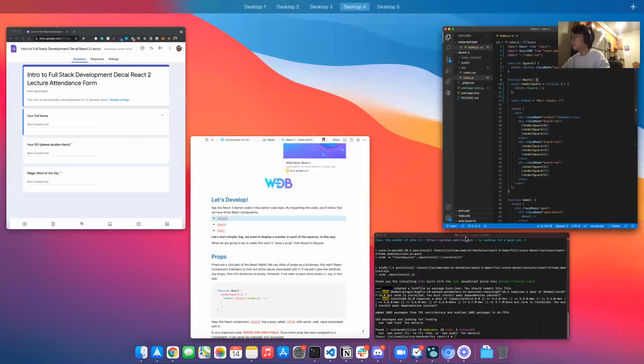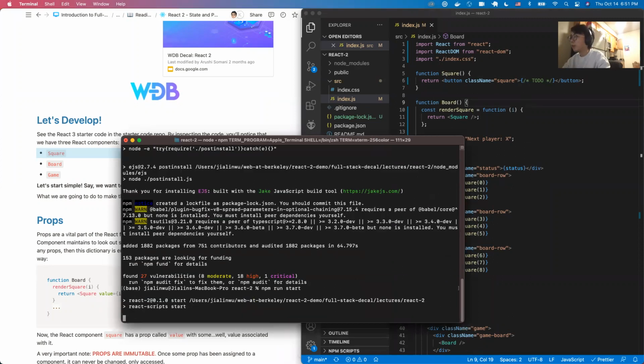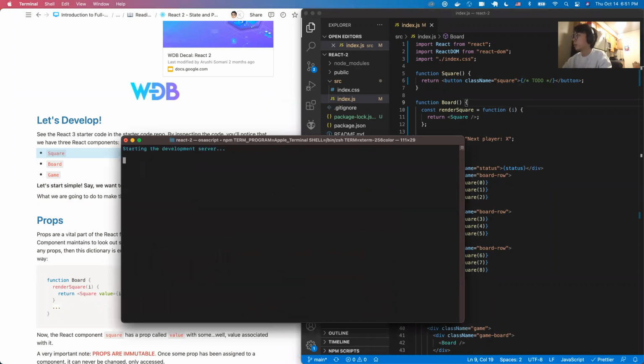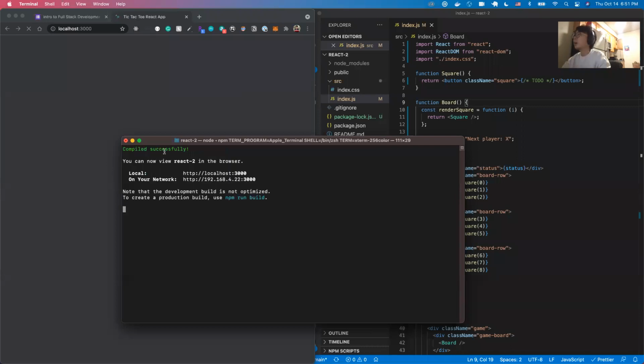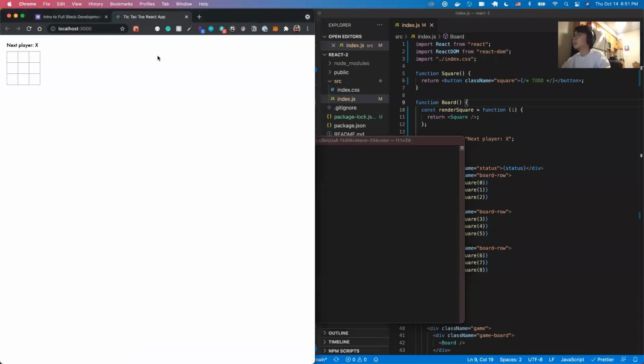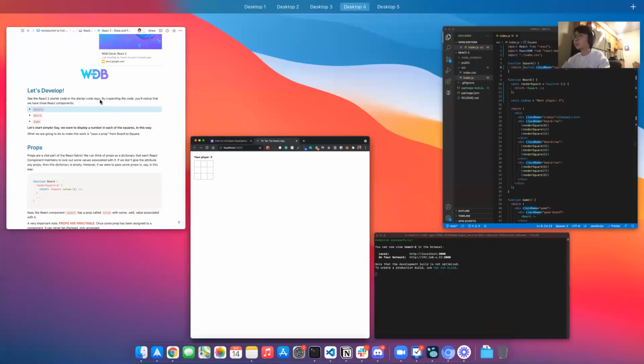So yeah, now we have installed everything, and let's do npm run start. After we call npm run start, it will start up the development server, and then it will give us the tic-tac-toe app. If you click on any of the squares right now, nothing shows up, because we haven't implemented anything. So this is the blank slate that we are going to start with.